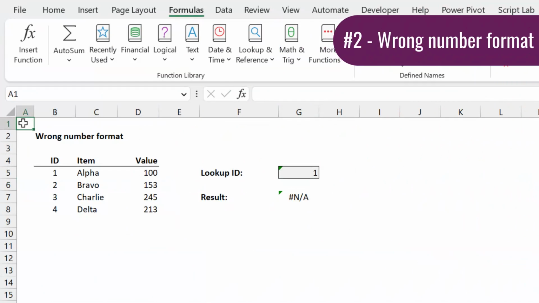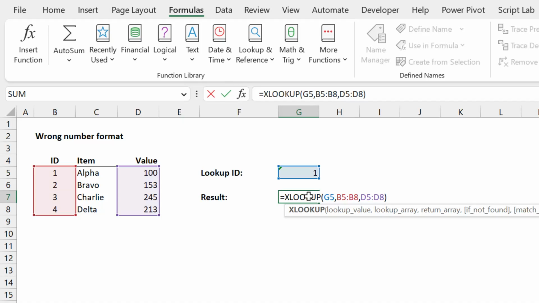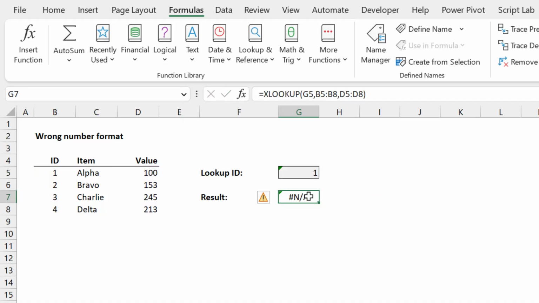In example two, we have a similar scenario. We have an XLOOKUP. It should be looking up on the ID number and then returning the value from the value column. Unfortunately, it's returning #N/A. We have one here and one here. So what's the problem? Why isn't it returning 100?